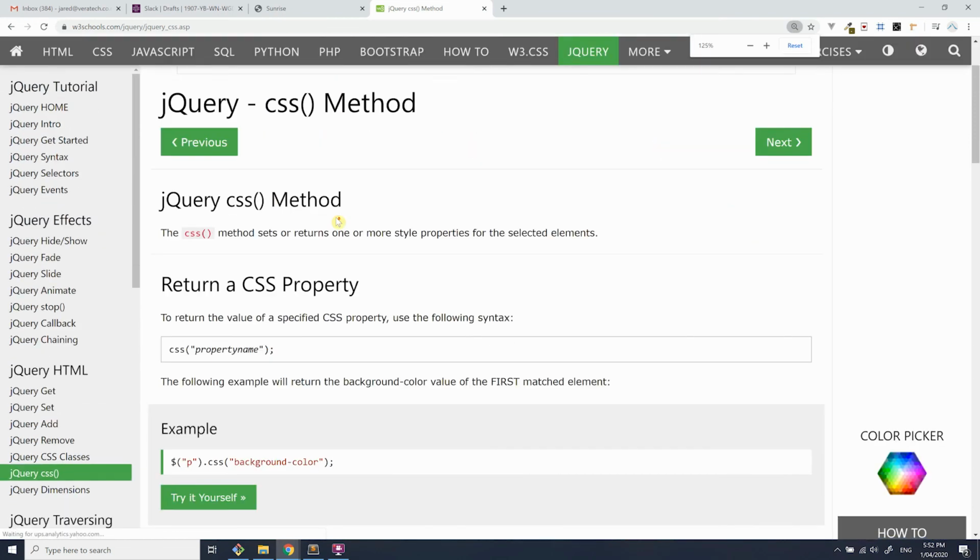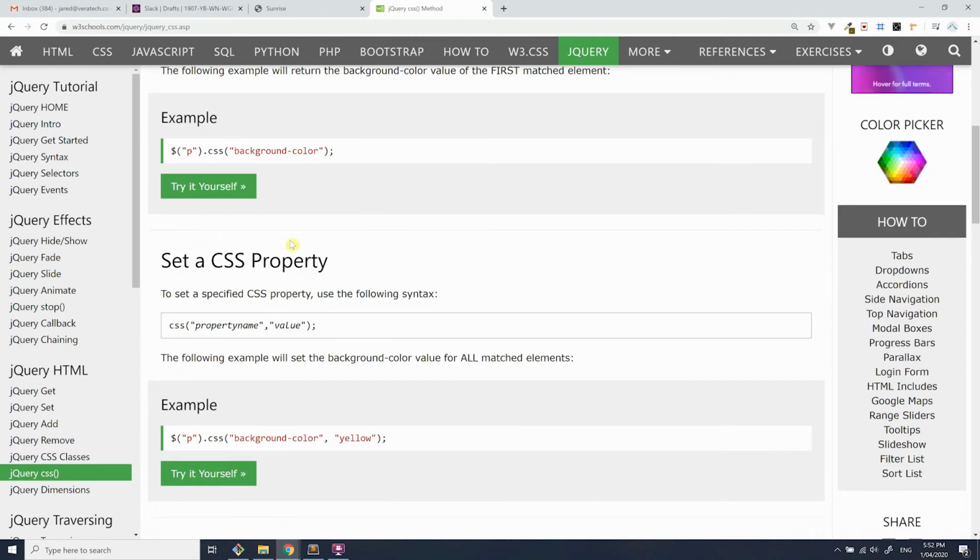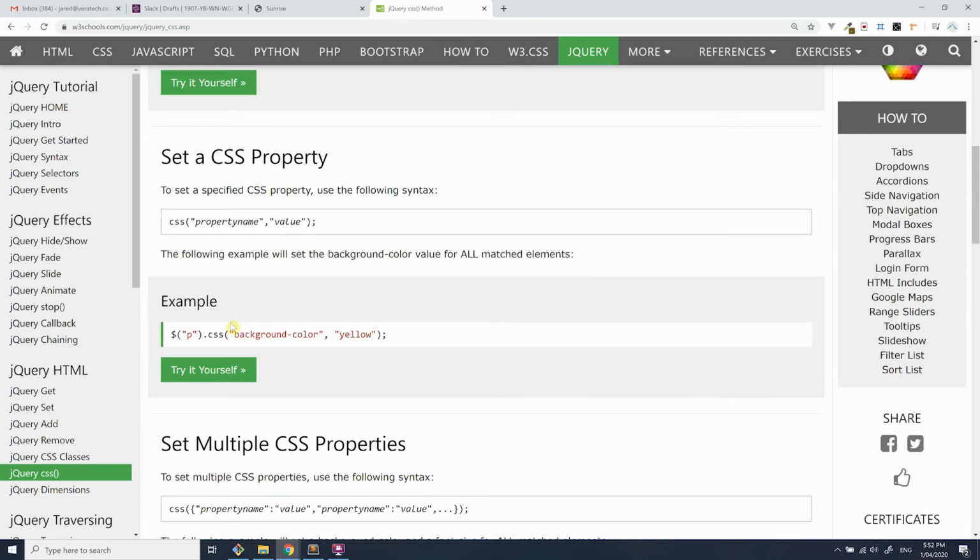By going to that page, you can see that it gives us the return value on a specified CSS property using the following syntax. And then it also shows us how to set a CSS property, which is the main reason we use this thing called CSS. CSS is a function that you can use when you install jQuery that allows you to change any CSS immediately. We're going to see how that works.